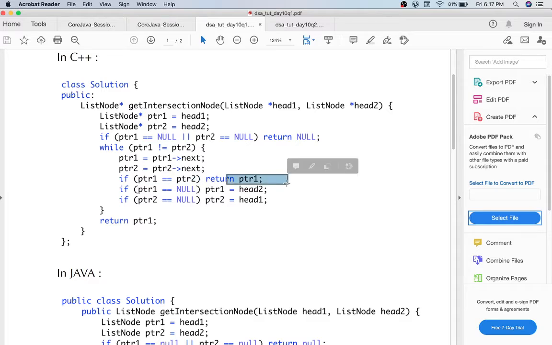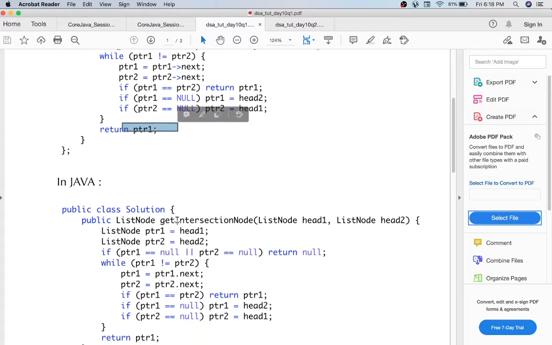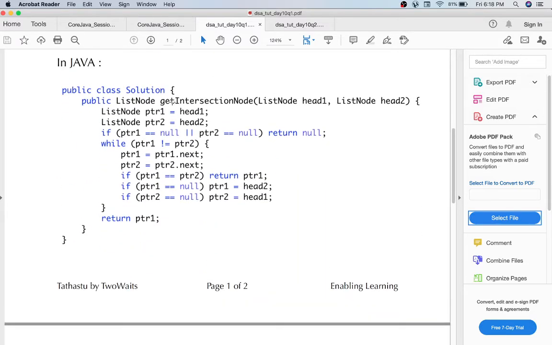Because they are equal, you can also return pointer 2 or pointer 1. Next, if pointer 1 is equal to null, you point it to the head of the second list. If pointer 2 is equal to null, you point it to the head of the first list, and at the end we will return pointer 1 as the answer. It's very simple code.